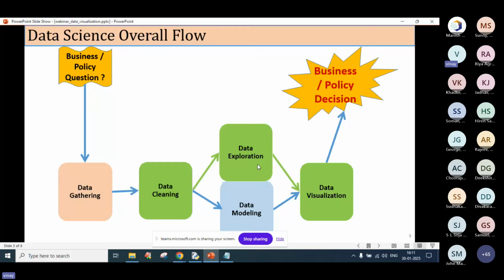Exploration is factual analysis. You have the data. What is the result? What is the question?